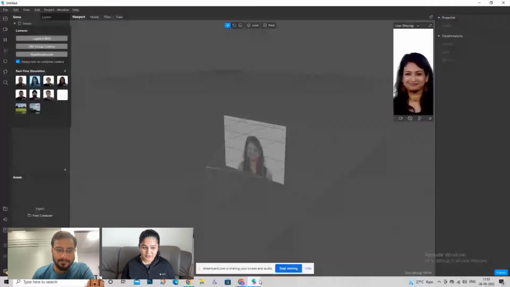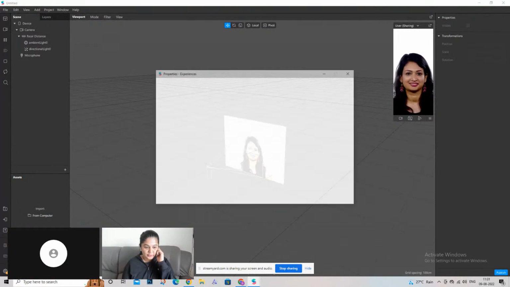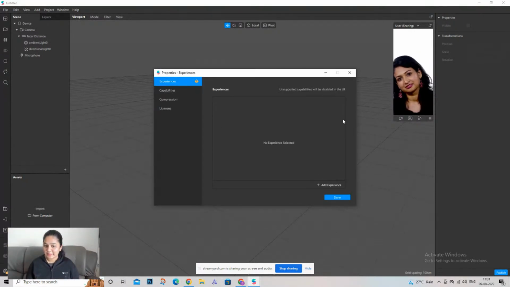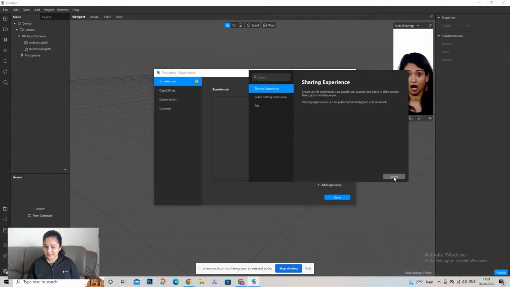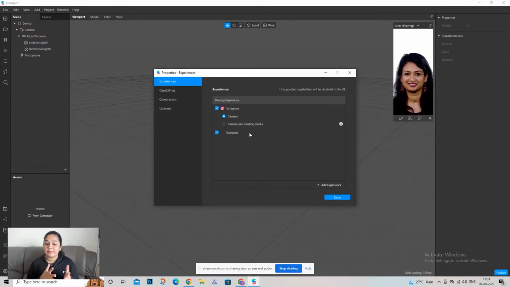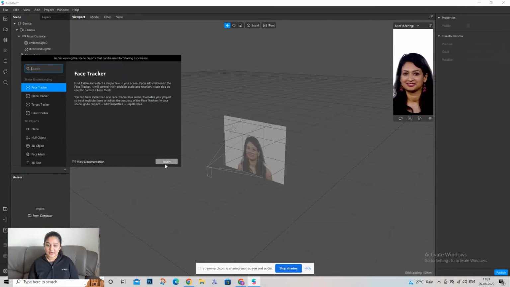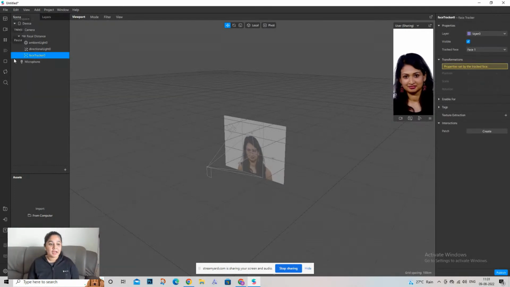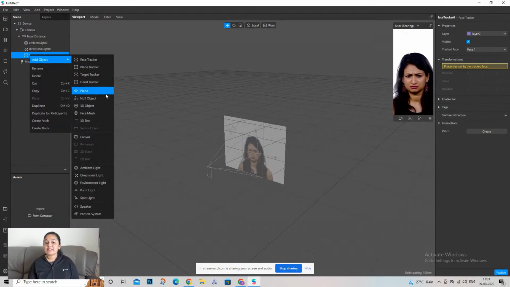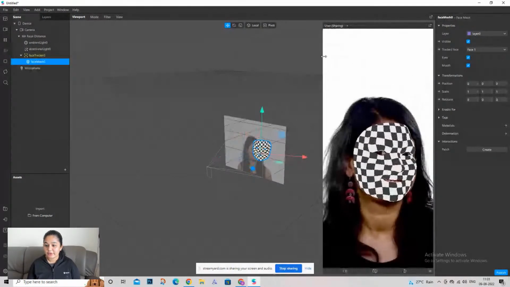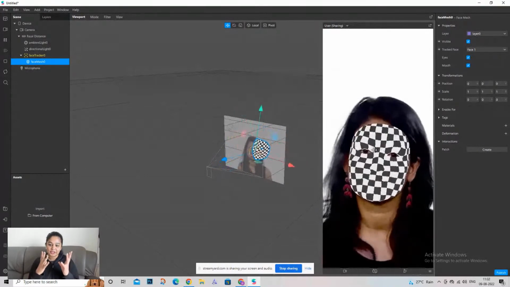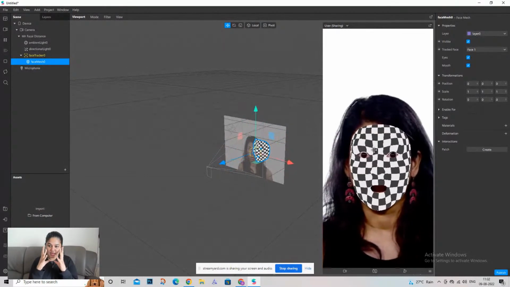Okay, so coming back, I'm just going to do these steps that we did again. I'm going to add an experience for us. We are going to have a sharing experience. The AR experience will be available on Instagram as well as Facebook. Then I'm going to go to my scene panel, and I'm going to add a face tracker because we are going to track our face today. And I'm going to now add one of these 3D objects on it. So let's try face mesh. If you can see over here in our simulator, there is a face mesh on the tracked face.